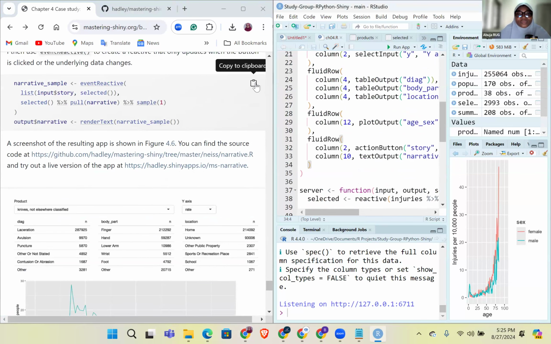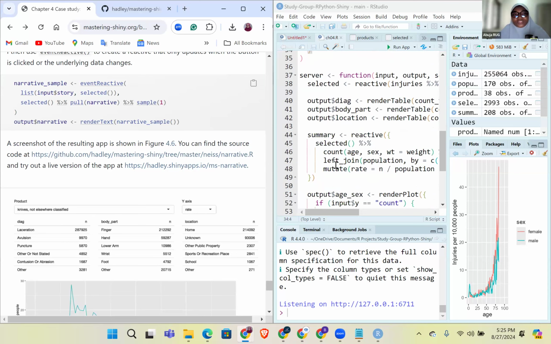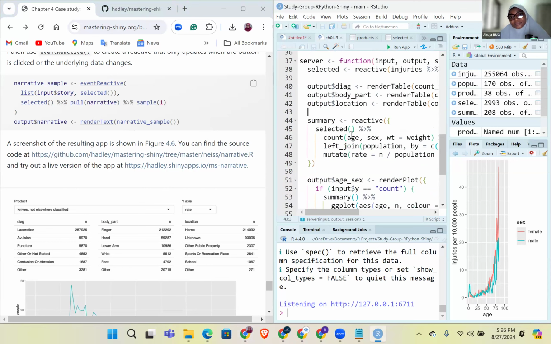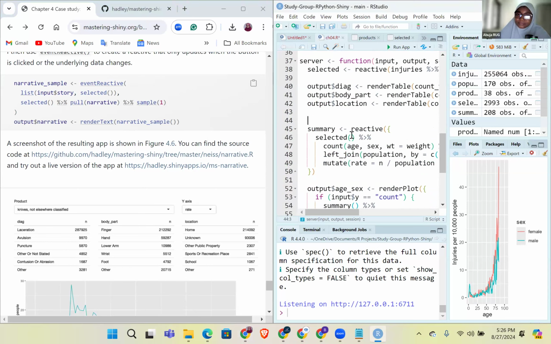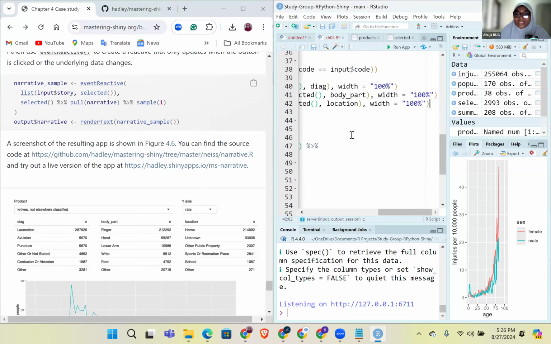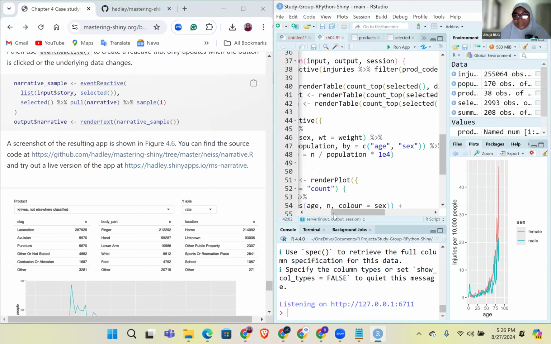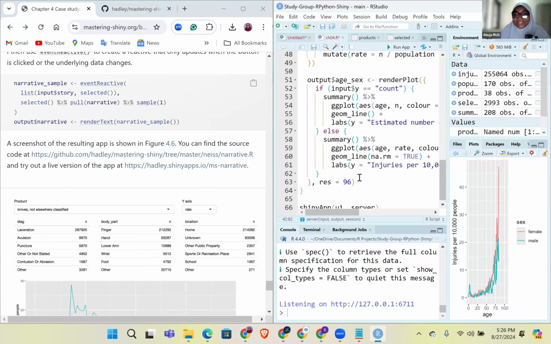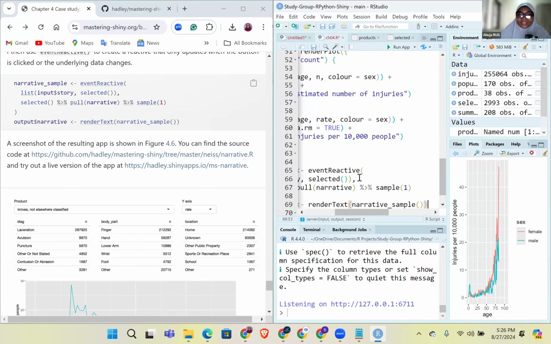Then the narrative, we're going to add an event reactive here. So we can push this anywhere within the server side. So let me just drop it somewhere. I'll make the last part of this. I'll put it back, the last part. So I'm not lost.